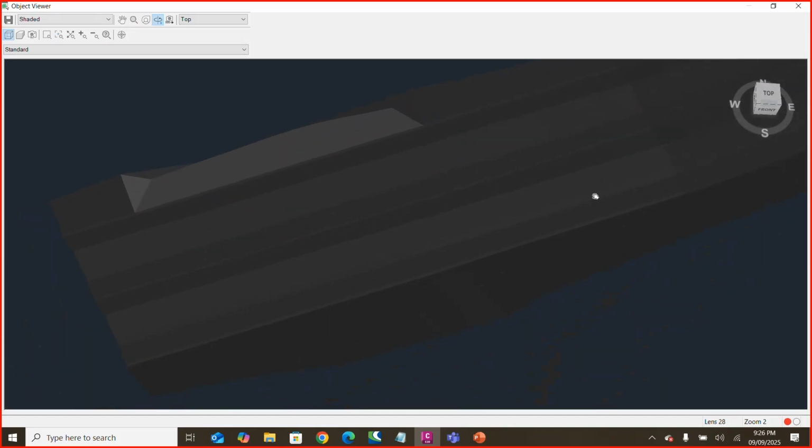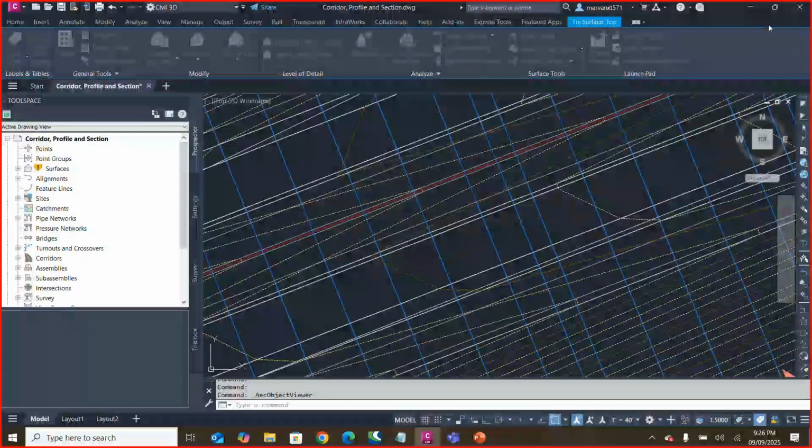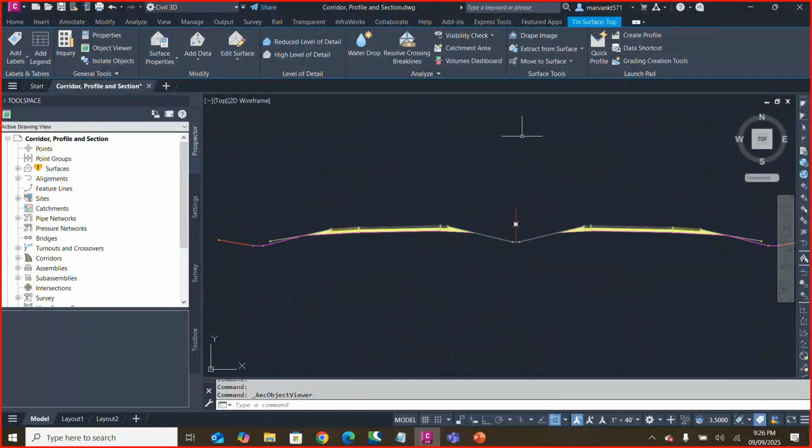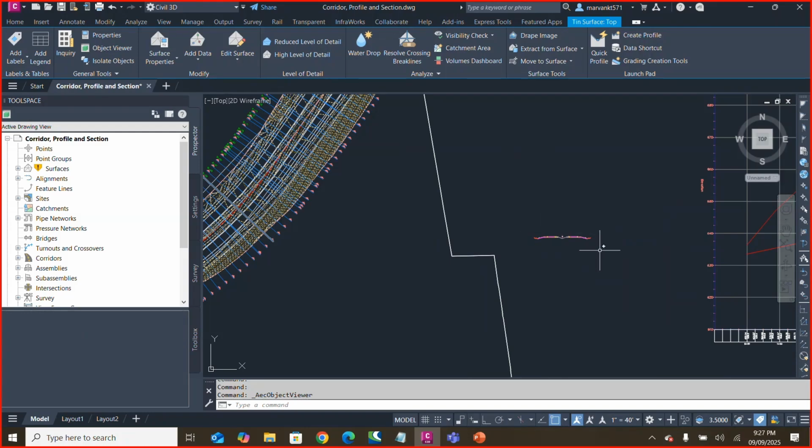See that corridor, the surface is created according to the corridor. From the corridor we have created the surfaces. So normally how the corridor is created: to create the corridor you should have an assembly. So this is currently my assembly for this one. You can create different kinds of assembly.